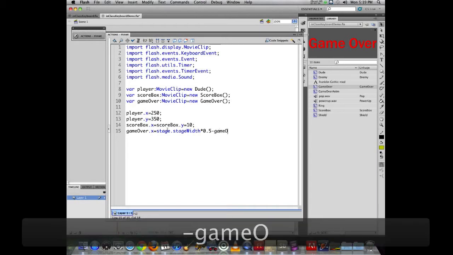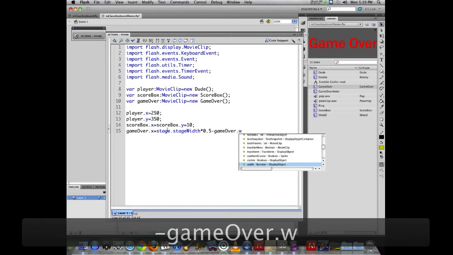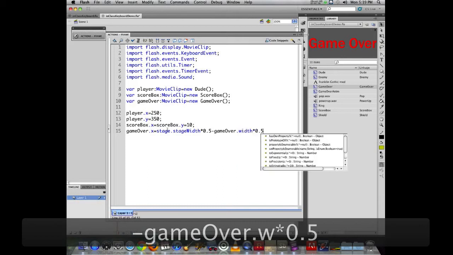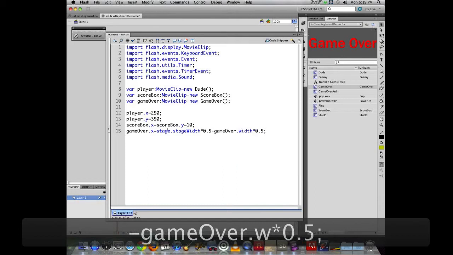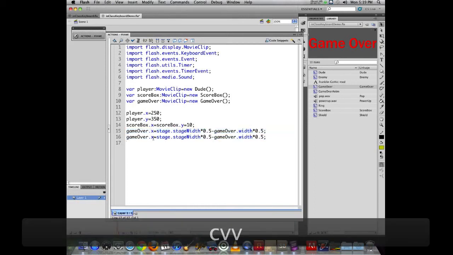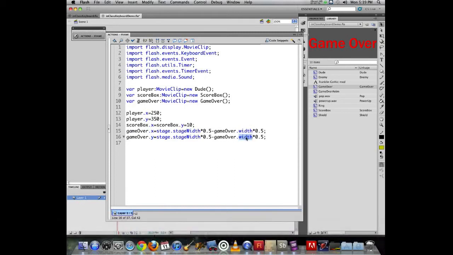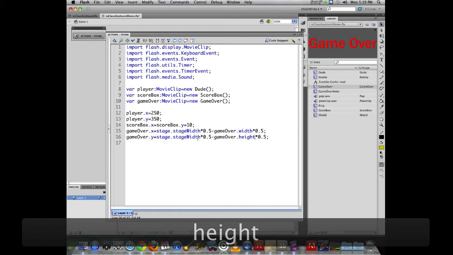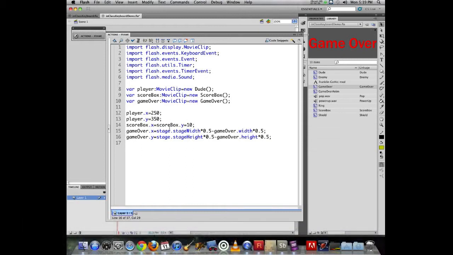And then we can say game over dot width times 0.5. So that will now center game over horizontally. And now I can repeat that for centering it vertically using y and height value. So I'll just copy this, paste it, change x's to y, and widths to height. And now that will take my game over box and center it on screen when I need it.